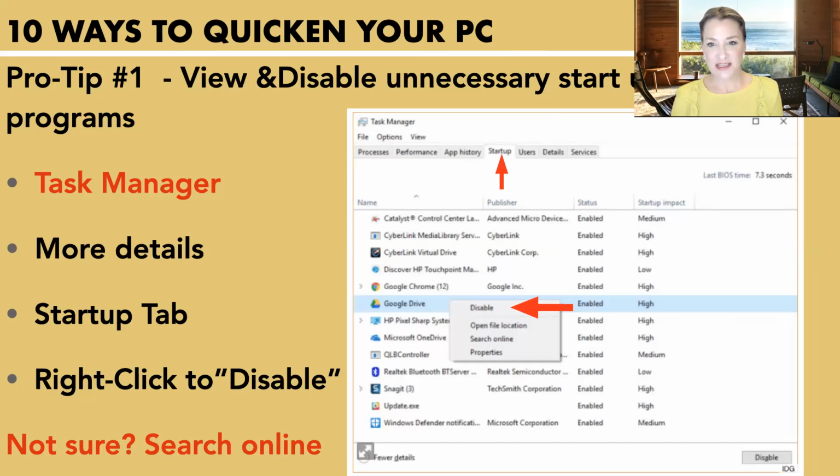And there you can see what items are running in the background. You can also see which apps are running and disable any startup apps. Disable just means that you're turning them off. You're not deleting them, you're just turning them off. And they're still there, they're just not going to run in the background. If you're not sure if you need to turn something off or not, email me or look it up online on Google.